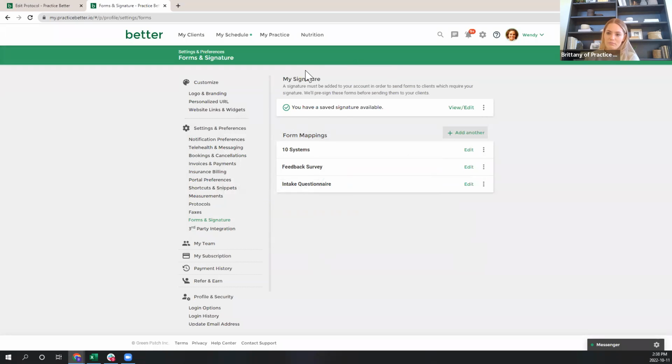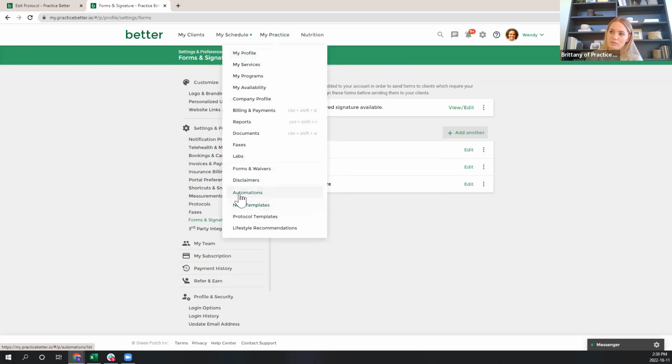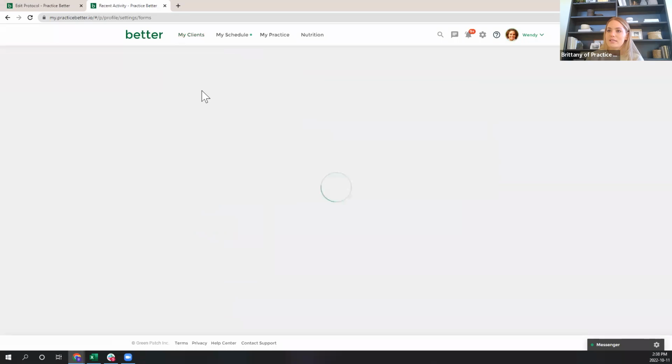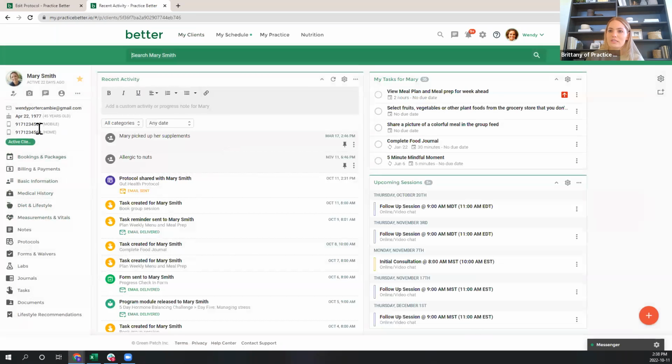Once you have that set up, you can set up an automation. So in the automation section, anytime you get that form returned that has the mapping set up, that information will auto-populate in the client record. So when I'm looking at my example client Mary here, you can see that I've got all of these different sections. I've got basic information, medical history, diet, and lifestyle. I could go through and manually update these, or I could set up that mapping, have everything pulled over automatically whenever I get that form complete.